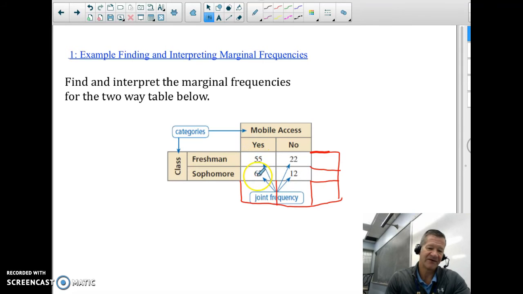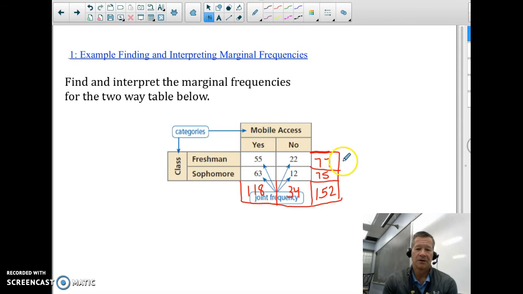So if we add 55 and 63, that would give us 118. Adding 22 and 12, that'll give us 34. 55 and 22 gives us 77. 63 and 12 gives us 75. Now, if you add these two or these two, either way, you should get the same number, which is 152. Okay? So, also understand what these words mean.